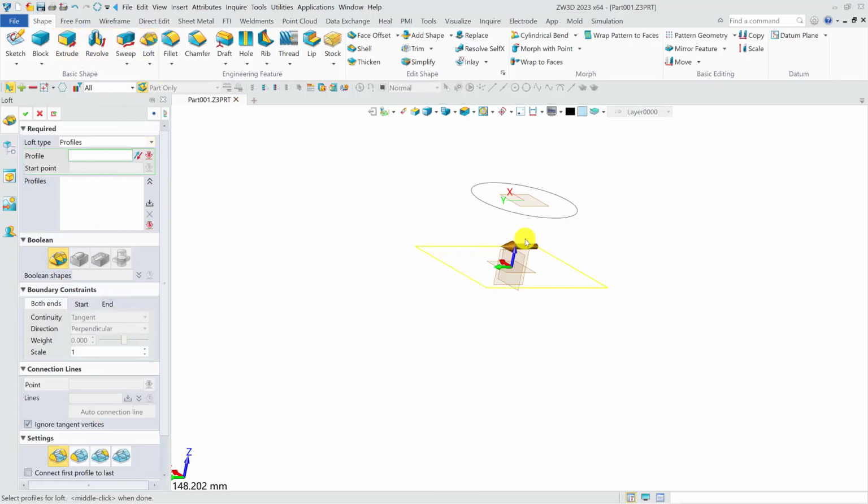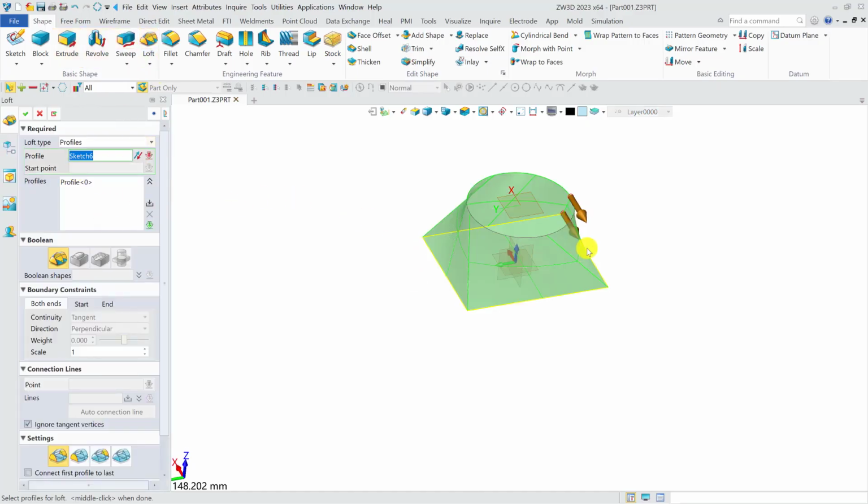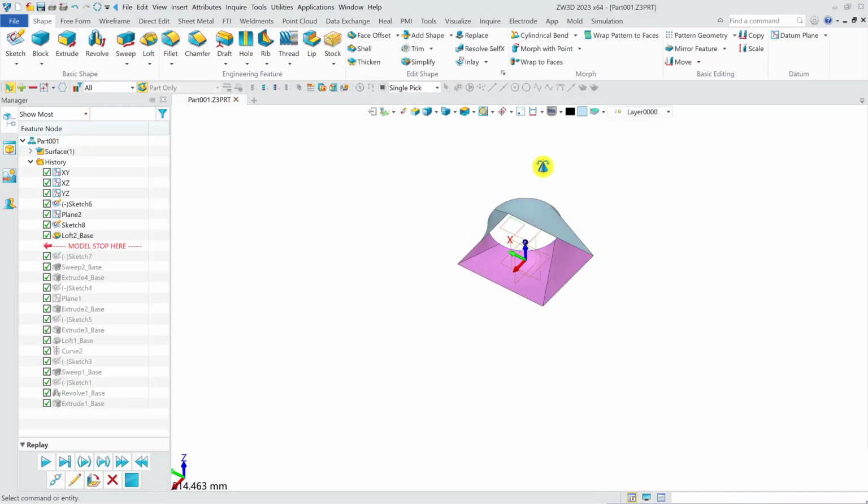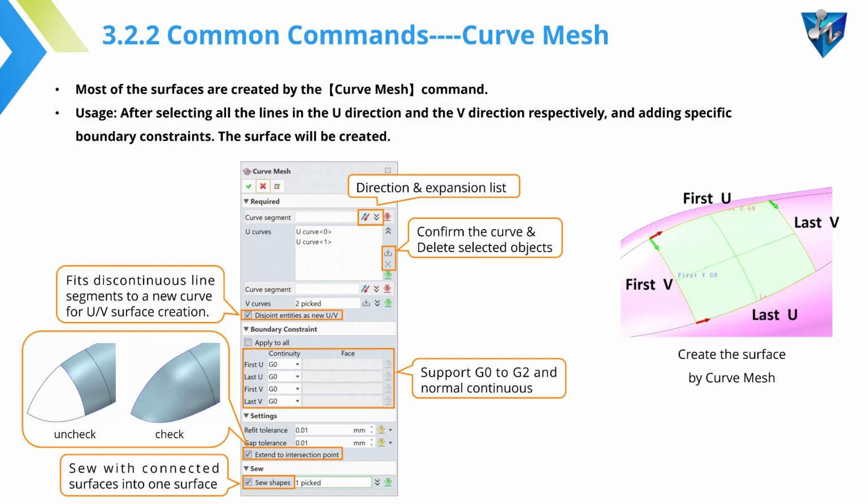Use the loft command and select the same option. The lofted surface will be created. After introducing the basic commands.